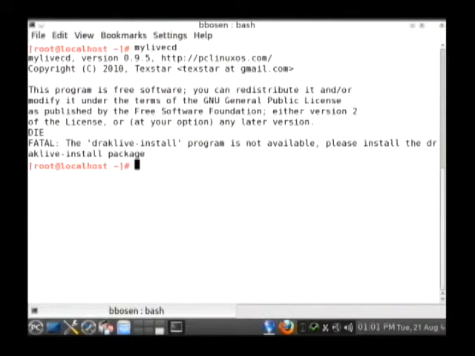Let's see. Oh, okay. It says die fatal: the mklivecd install program is not available. Please install the mklivecd install package. Okay, well, we know how to do that.